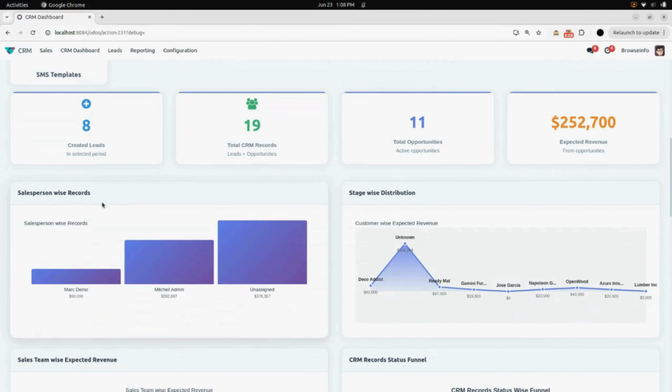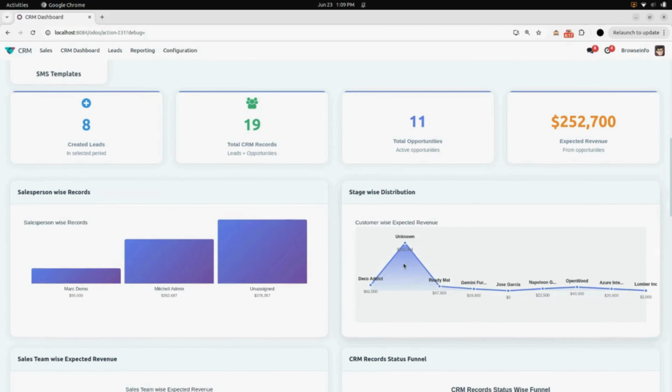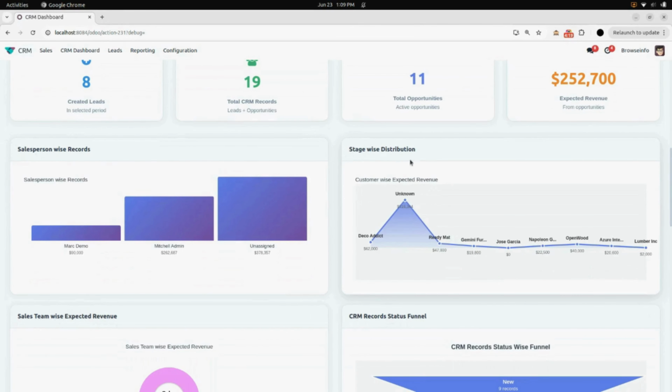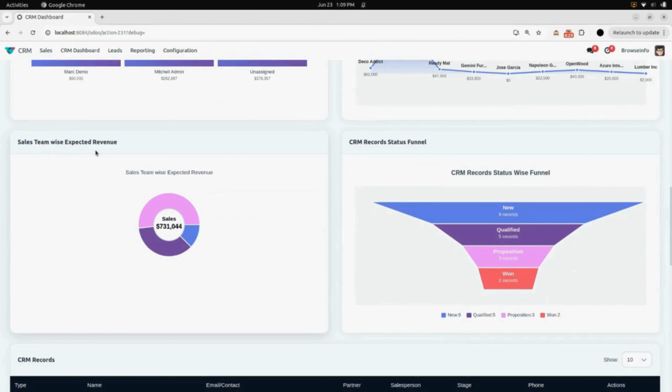Under that you can see the salesperson wise records. Here you can see Mark Demo, Michelle, Admin, and unassigned records graph. Besides that, you can see the stage wise distribution. Here you can see the customer wise expected revenue graph. Here you can see for Deco Addict, Unknown, and all the other customers, you can see the graph. Under that you can see the sales team wise expected revenue. Here you can see for pre-sales is this, no team, and for the sales is this.